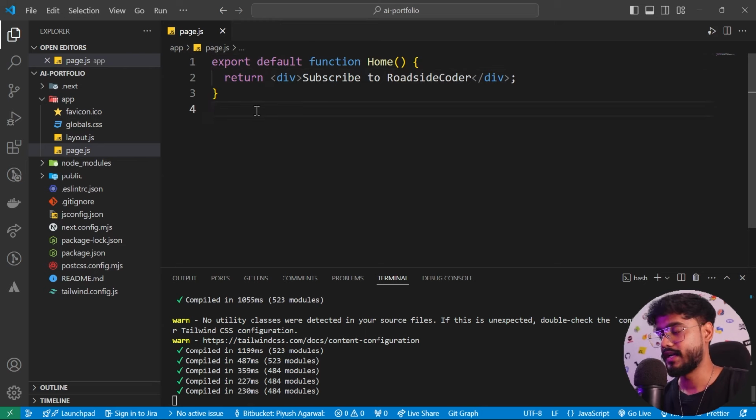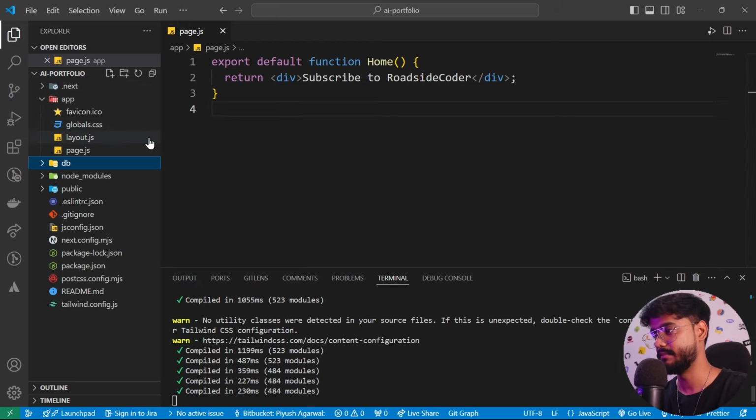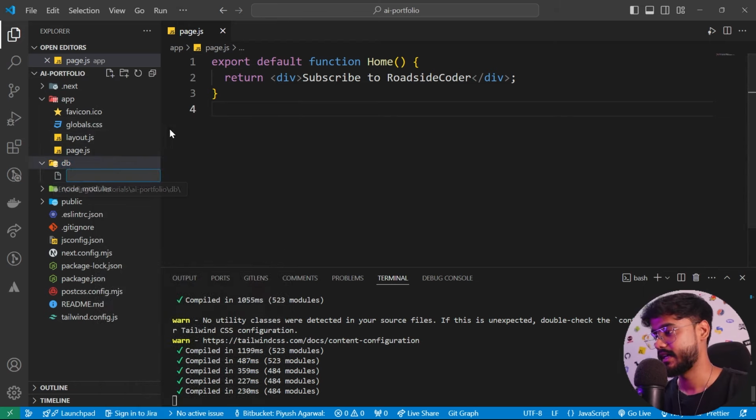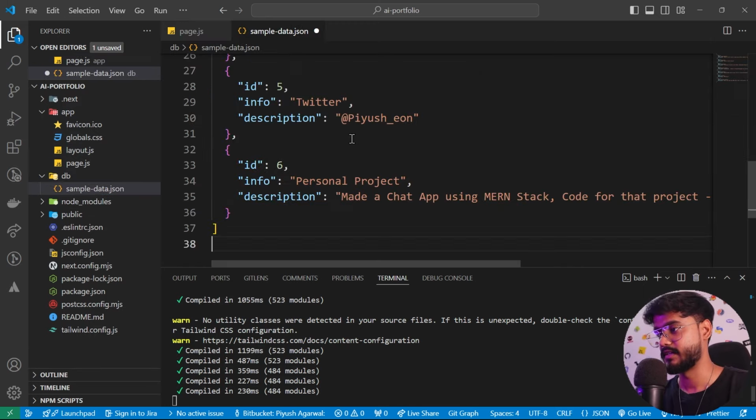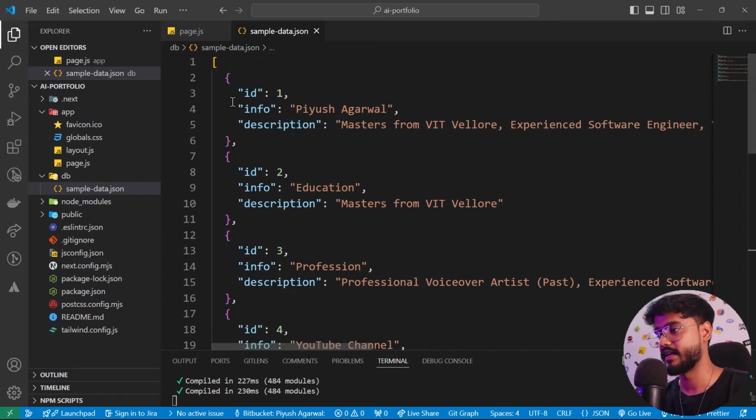Okay. So what I'll do, first of all, I'll prepare my data. So what is the data that we are going to be feeding to this? So right here, I'll create a new folder called db, that is for our database. And I'm going to create a new file for sample data.json. And I'll paste my data over here. So see, this is the way that I've prepared my data.